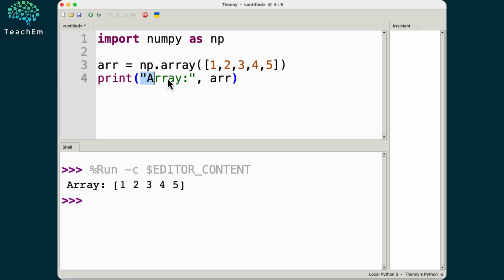All I'm doing here is just giving some text to show this is the array. So there's my array. Now it looks basically like a list, but the beauty with arrays is we can perform some basic operations on them.